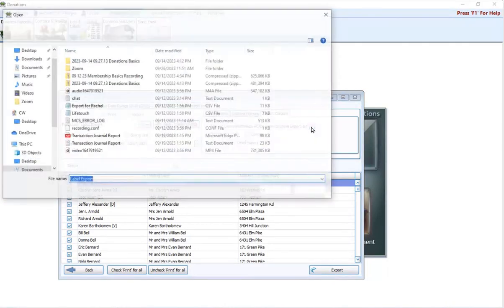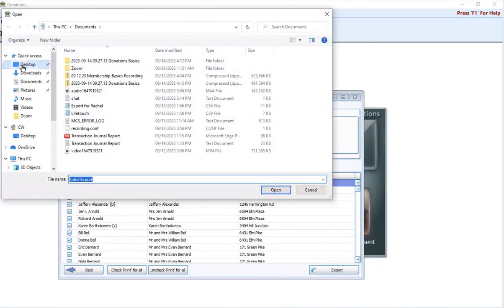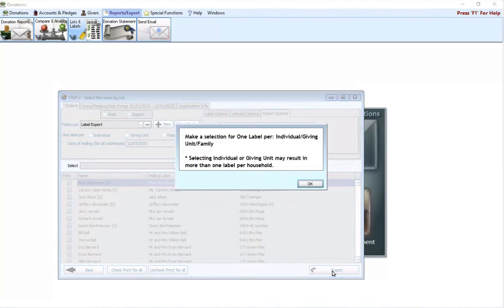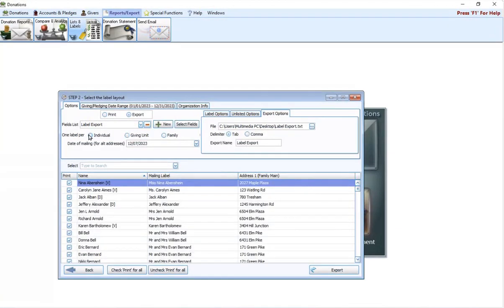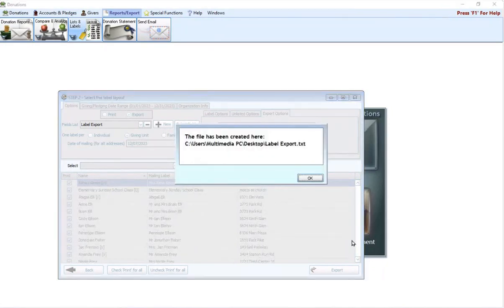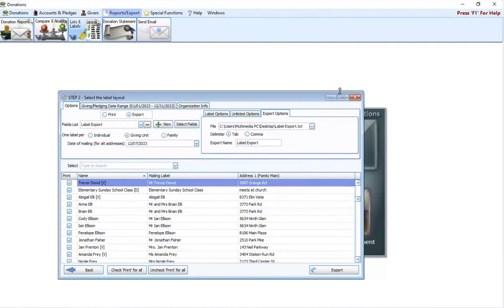I'm going to browse and scroll to the desktop here, click open, and then export. It takes sometimes a few... Oh, I have to choose whether I want one label per individual, giving unit, or family. We'll choose giving unit and click export. It does take a few seconds, but it says it's now been created.